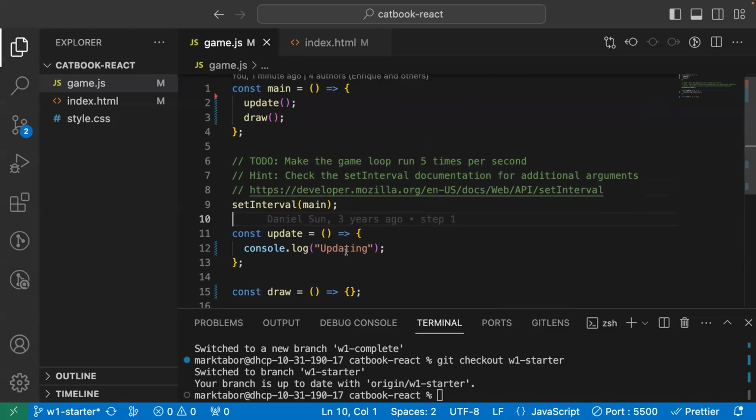Okay, does anyone have any ideas on how we could do this? Any ideas? Yeah.